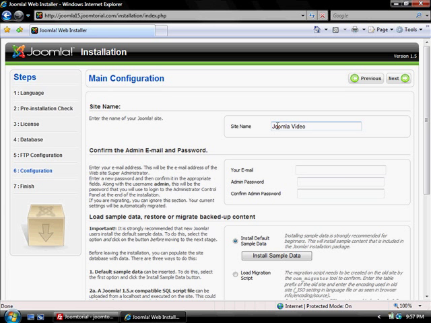I will name my website Joomla Video Tutorials. My email is info@joomtorial.com. So also, should you have any questions related to any issue, info@joomtorial.com. Here I can make up a password, which will be the admin password for the Joomla administration part.